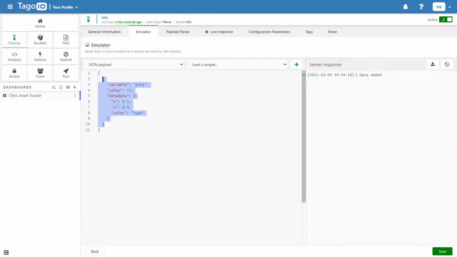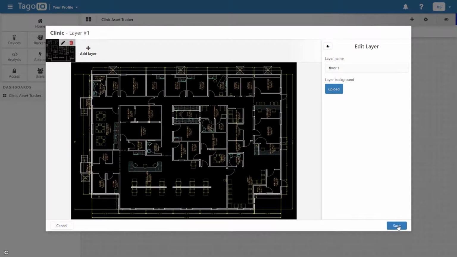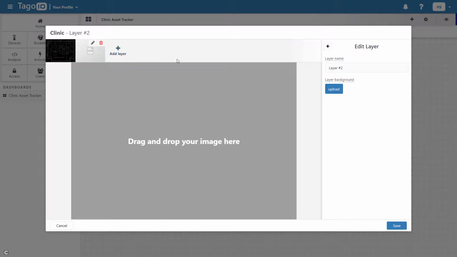I can simulate this using the device emulator by sending a payload with the location coordinates X and Y in the metadata field. Before I display my pin, I will add two layers with the layout of the hospital as a background. Floor 1 and Floor 2 will have the same background, but I'm only going to add a pin to the first floor.